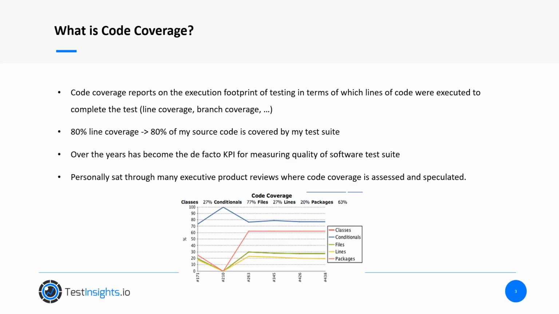What we're going to be going through in this demo is we're going to look at code coverage and some of the problems with that. And then we're going to look at how testinsights.io can go beyond coverage metrics and give you a much clearer view of the quality of your test suite.